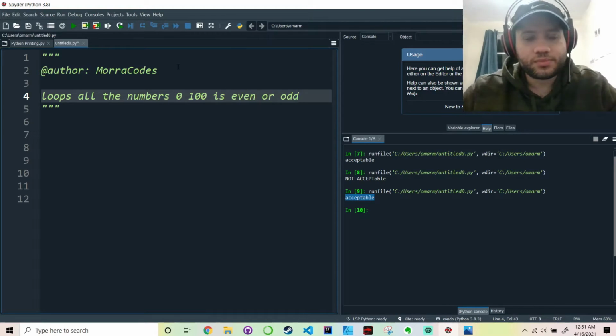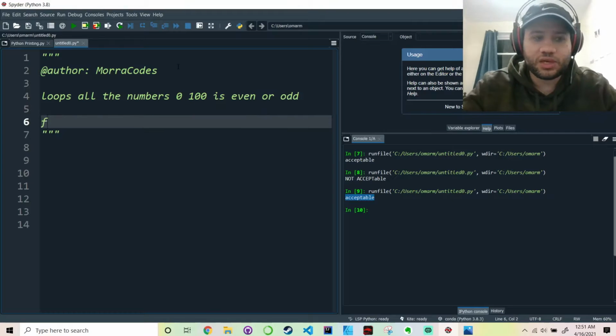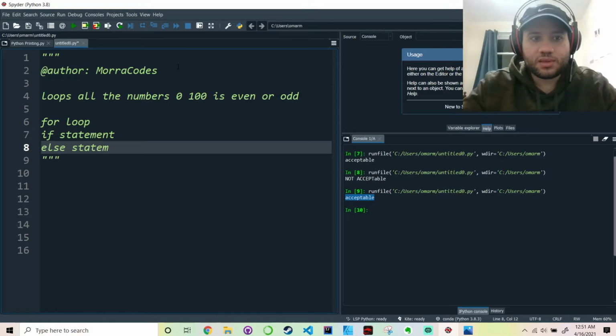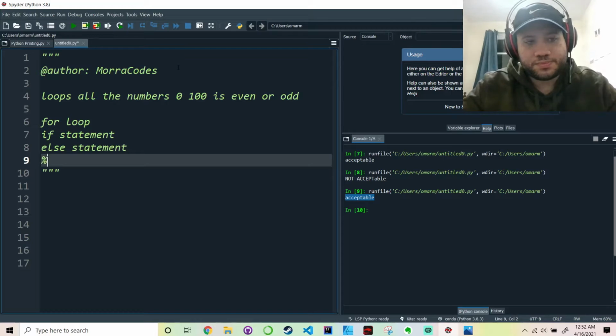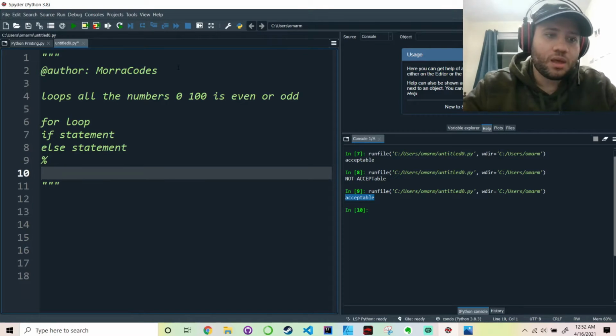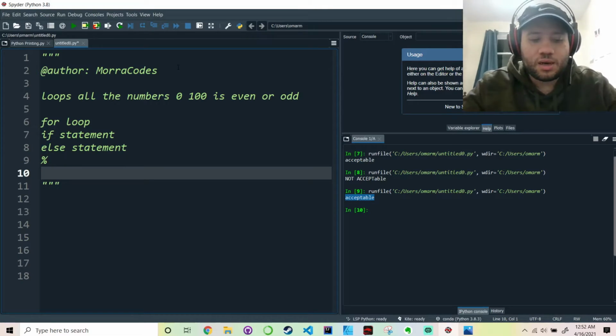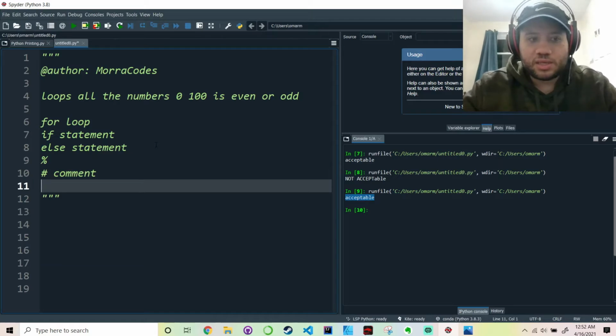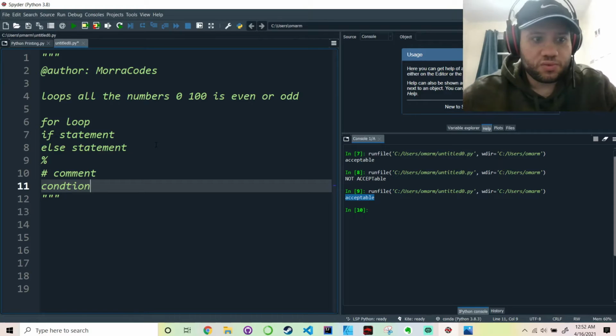Okay, and to do that, I'm going to use a for loop, an if statement, an else statement, the modulo operator, and I'm gonna comment on all of that step by step. Okay, I'm also gonna make a Boolean condition. And the Boolean condition, if you remember correctly, it is simply a true or false.